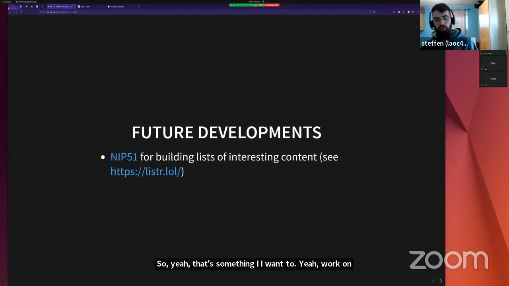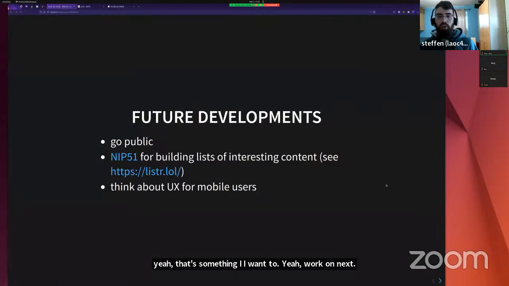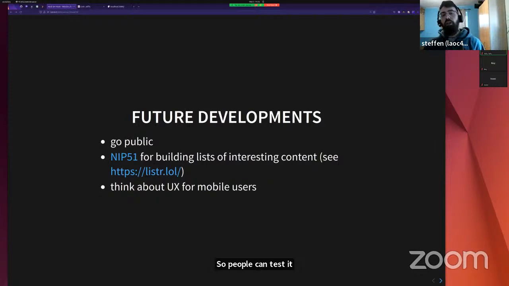Also, there it is. I didn't refresh. So first step, of course, would be to go public, so people can test it out, find bugs and everything. I just ordered a small server yesterday and hope I can deploy the service soon.